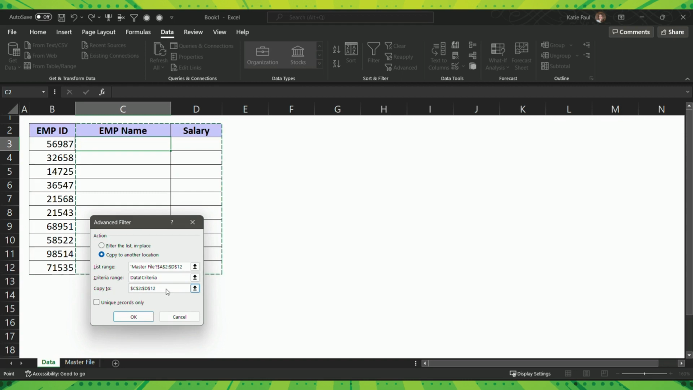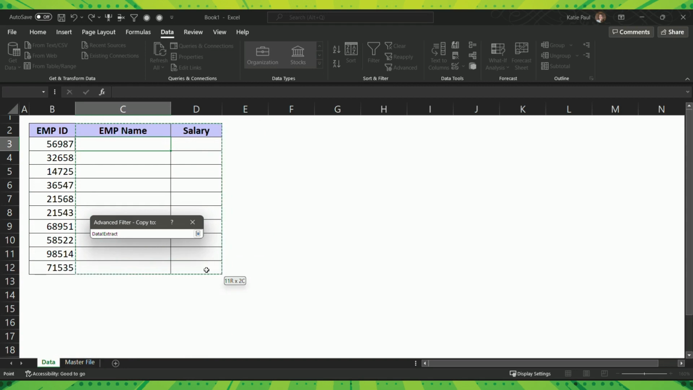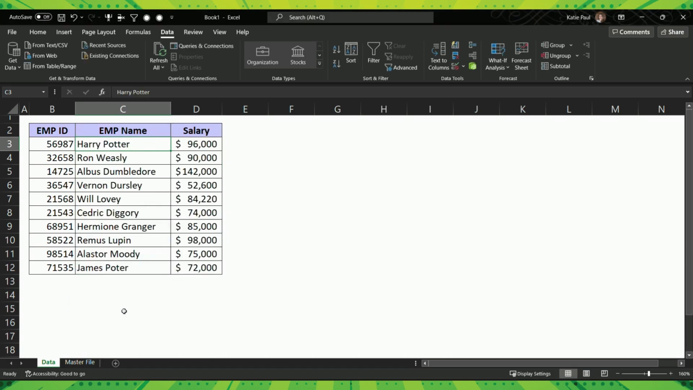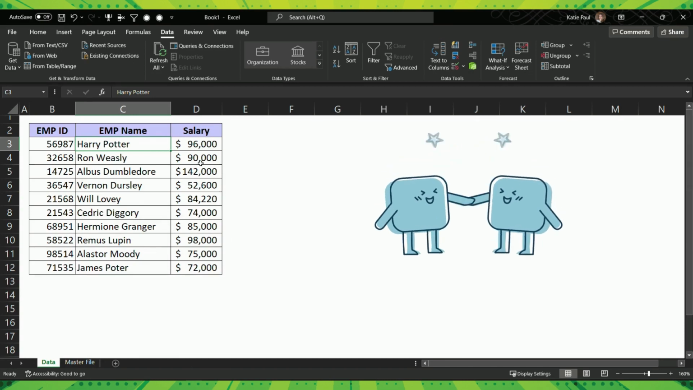The next thing I'm going to do is come down to my Copy to, and I want to select the columns and rows that I want my data filled in. So I'm going to select employee name and salary, hit OK, and that is how all your data will fill in there.